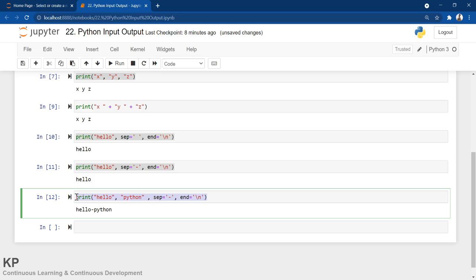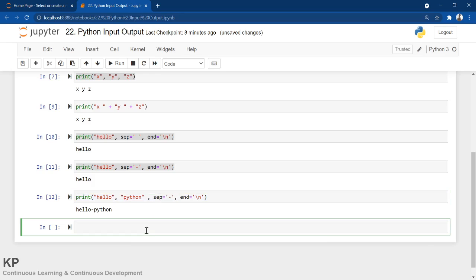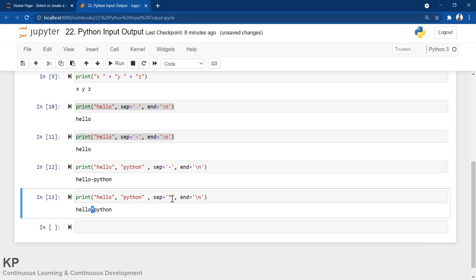Okay, now I hope you understood this sep keyword. Sep keyword stands for separator. So if you provide multiple strings or multiple elements or multiple values to print, those will be separated by this value. Now suppose I want to put a star mark here or asterisk symbol. Now if I just print, you can see hello star python. Okay, now I hope you got the meaning of separator. So whenever you require, according to your requirement, you can use it. You can put anything here, you can even put any number.